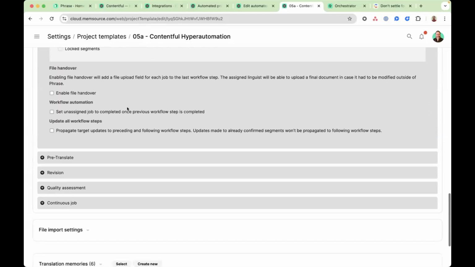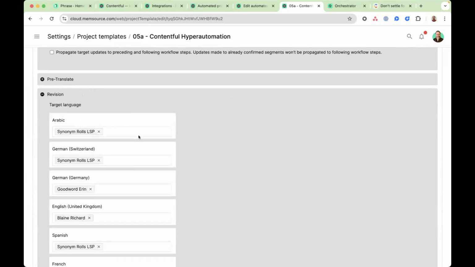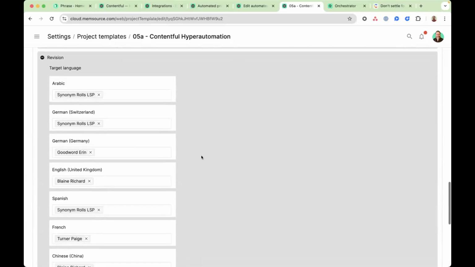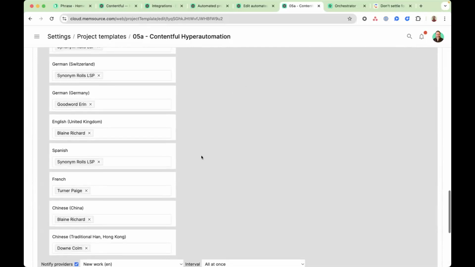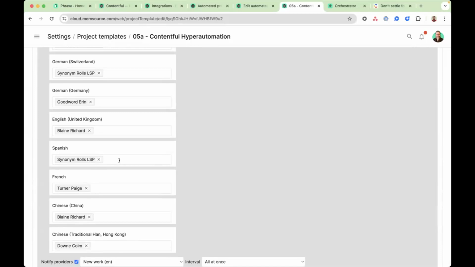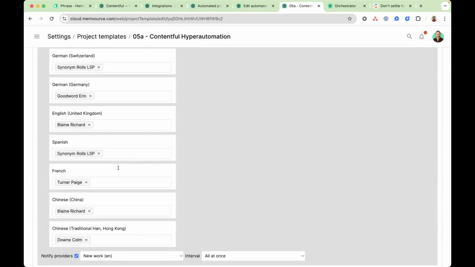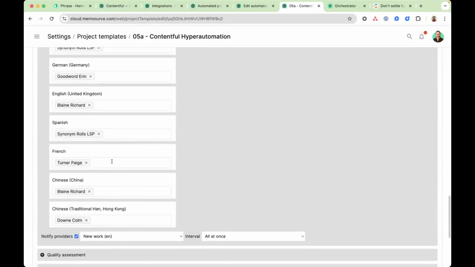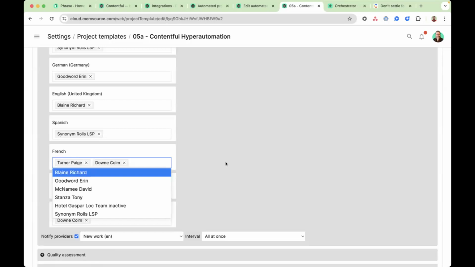And if I scroll down a little bit, we'll see pre-translate, revision, quality assessment. Those are my 3 workflow stages. Revision is one that has actual task assignments. So based off of the languages that I accept for this project, and yeah, you can absolutely limit the languages that you accept, I'm predefining lists of staff, people, vendors, that are going to be able to work on these things. If I have more than one person that's qualified, I can add them to the list.